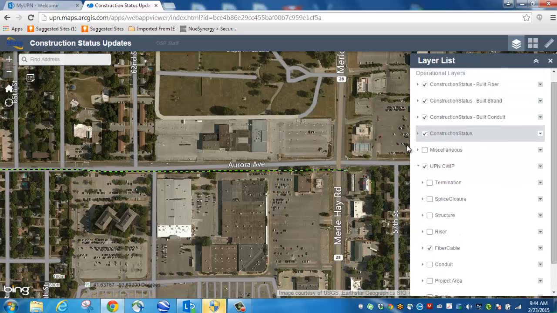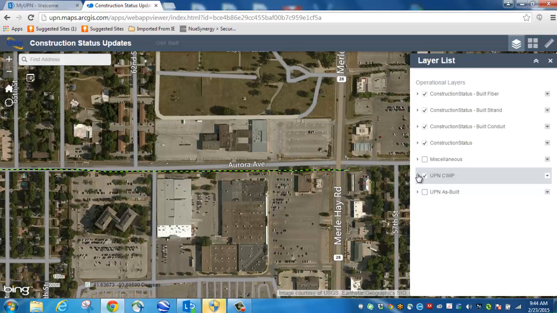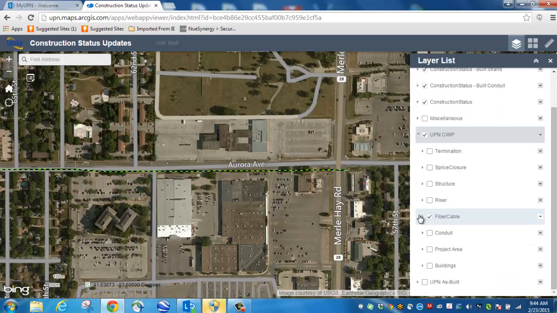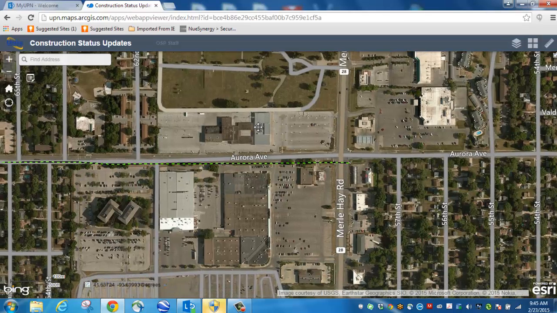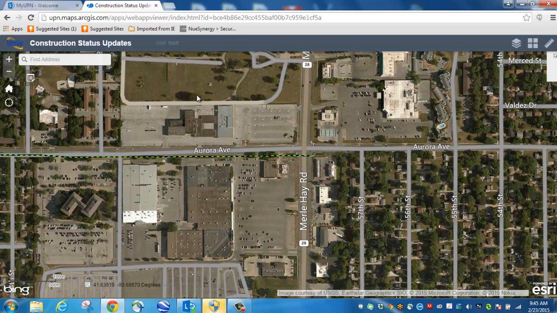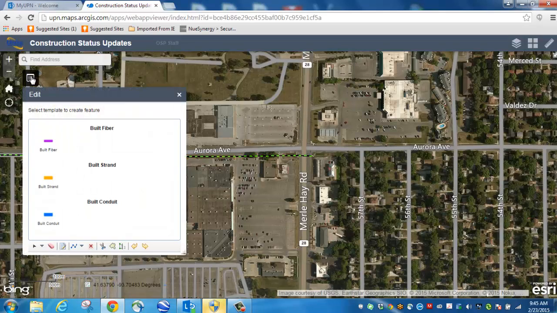I'm going to go ahead and leave my layers as I have them turned on now. I've got just the fiber cable of the CWIP turned on right here. If I turn on the conduit, I see the light blue, but that gets to be a little bit busy. So I'm going to leave that off, and I'm going to remove this layer list so that I have some more map real estate here to look at. And I'm going to turn on the editing tool.